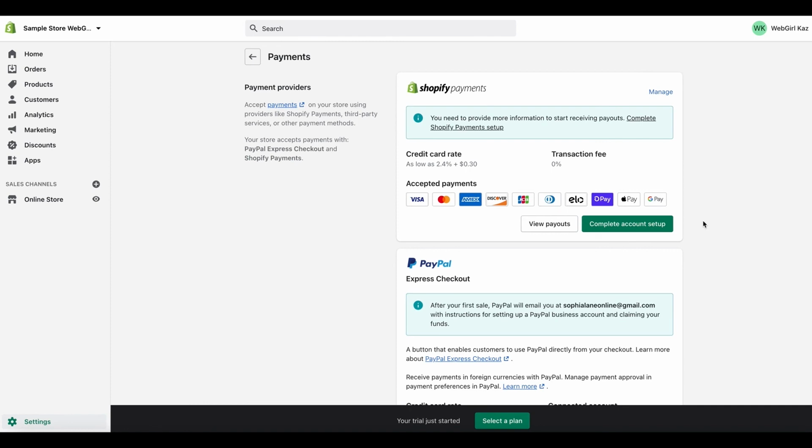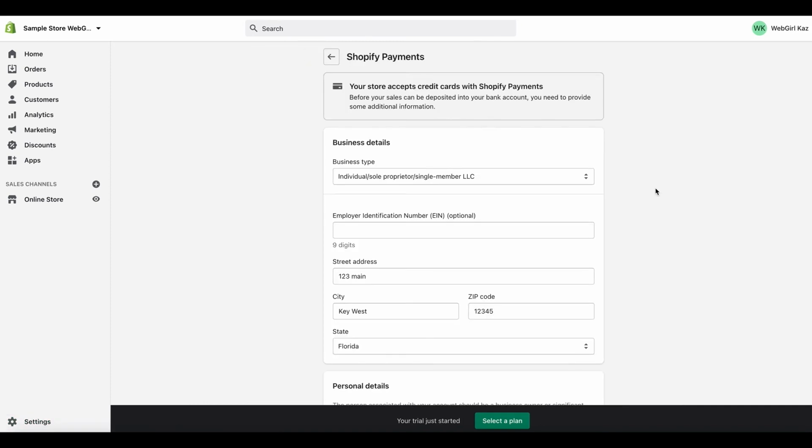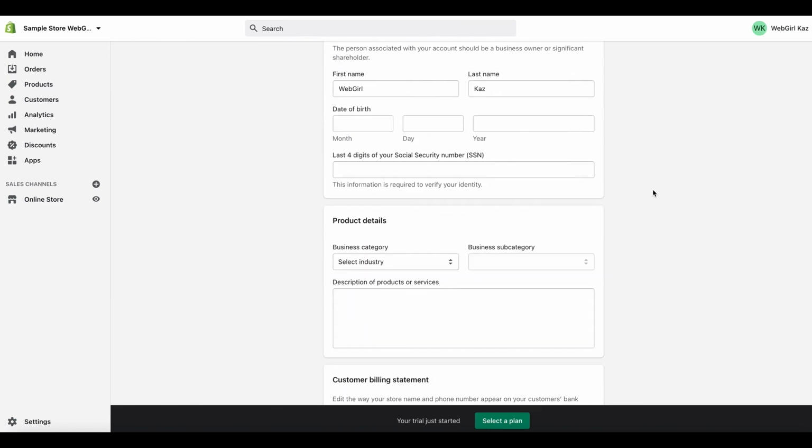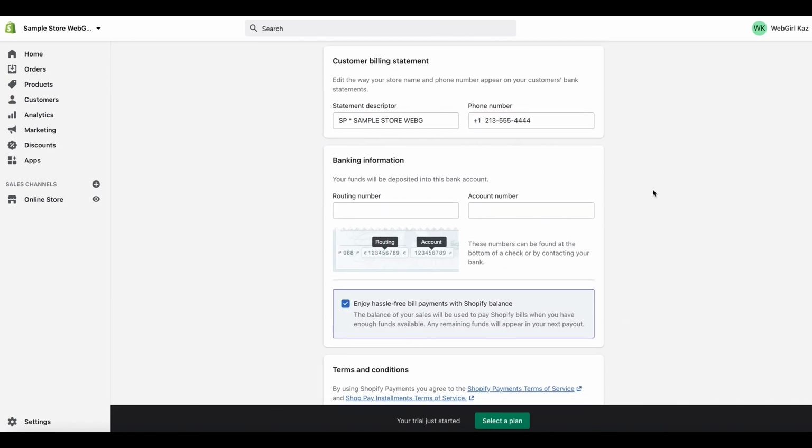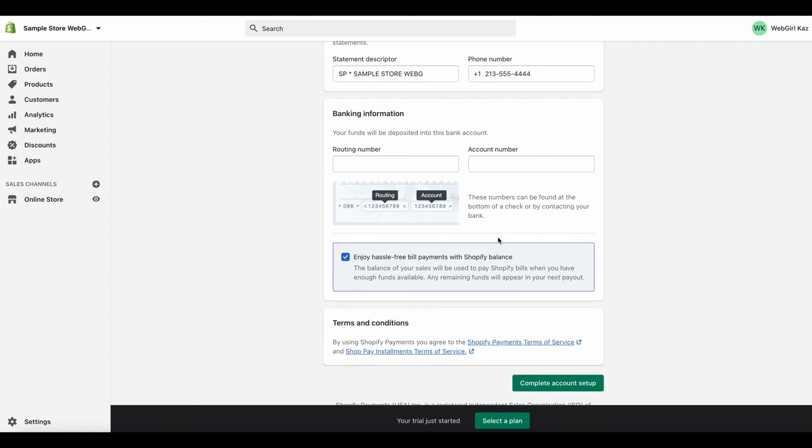So to get that set up, you complete account setup and you click right there, and you're going to fill out all this information here. And with your routing number and account number, like I said, it will get to your bank account within about 48 hours. So any sales that you have within that 48 hours will accumulate and then get deposited in about 48 hours.